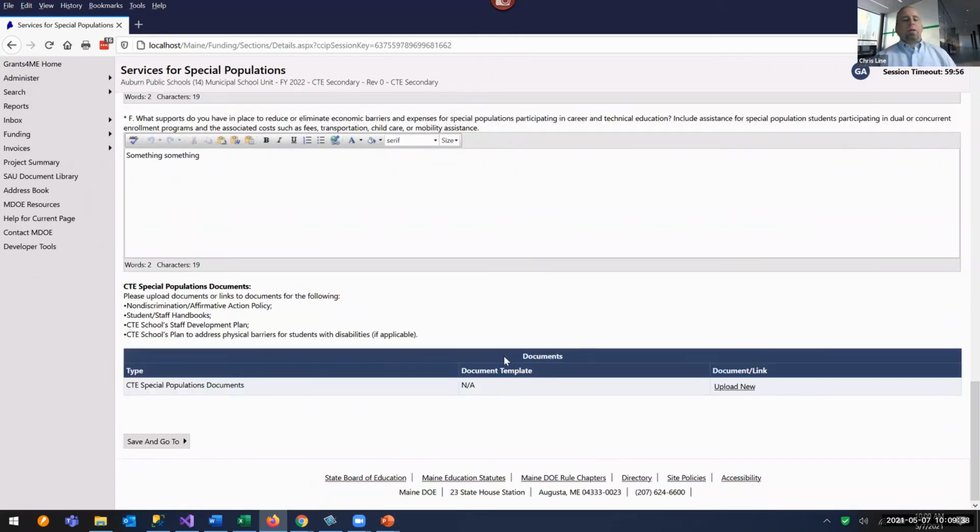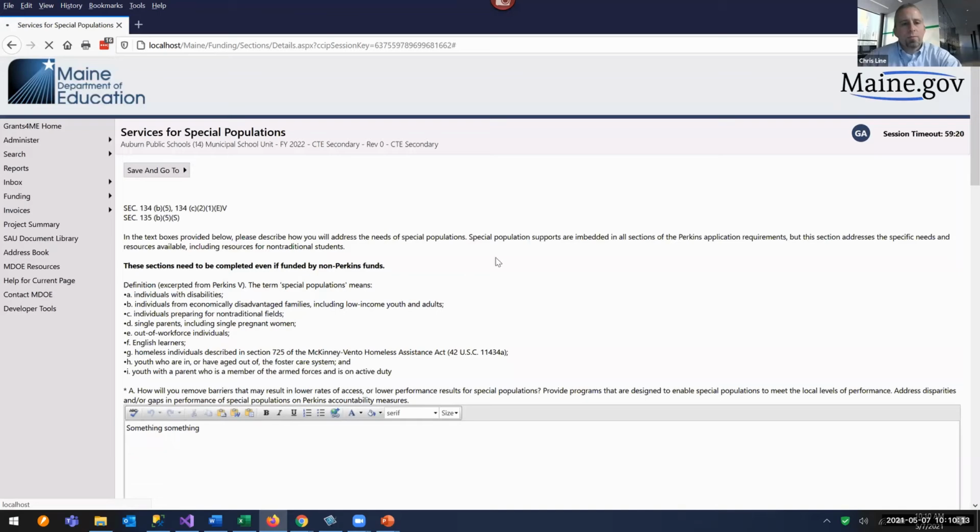Here's a related document that they can upload. So the related documents is its own page, typically at the end of a section, but we can also create a reference to a related document on a details page. So for example, it allows us to put the document in the context of the question. So this is questions about CTE special populations. So rather than having to go to another page to upload it, which they can go to the related documents page at the end of the section, they can also just upload that document directly here. It's an optional document, so we're not going to upload it.